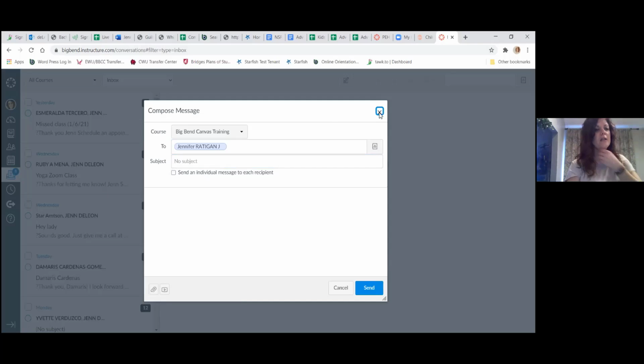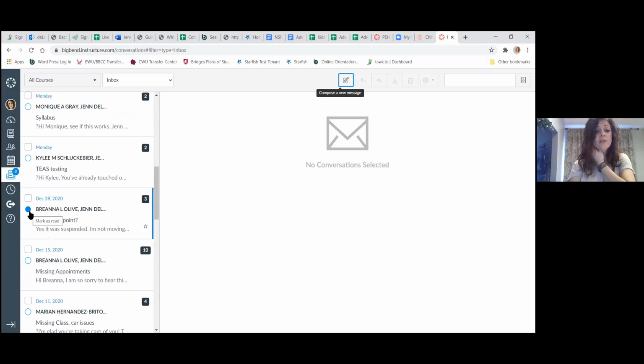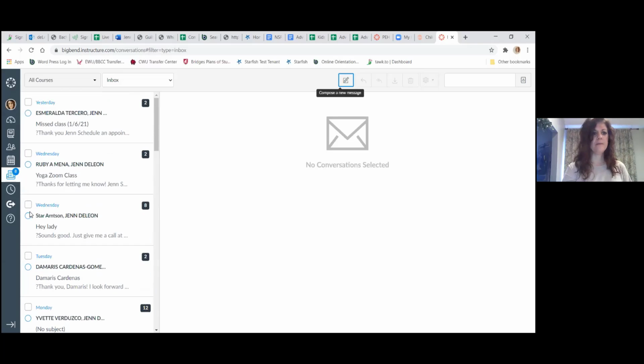Anything that you're seeing in here, see if I can scroll down and find some, that's got a little blue dot next to it, is an item that you have not read yet. Okay, so you'll be able to see those unread items there.